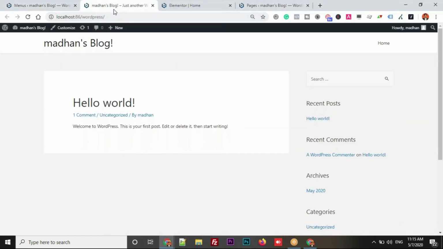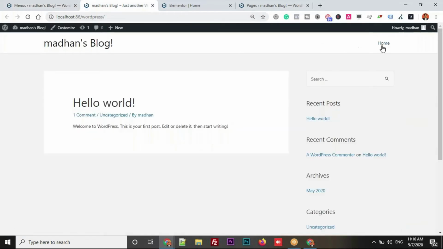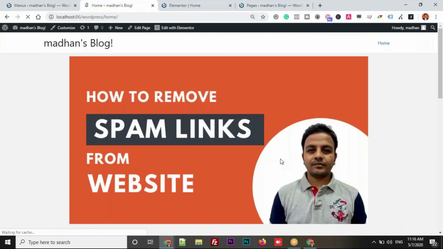But it won't happen for every theme. If you are using any basic themes like Twenty Nineteen or Twenty Twenty, if you didn't pick any menu, it will be empty. No links will be displayed on the top. So you are supposed to create a menu, add the links manually, whatever links you want to put, and choose the location as the primary menu or top menu. Then only this menu will start appearing here. Okay, now if you click on this, it will take you to the home page.